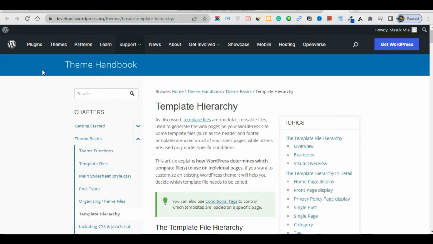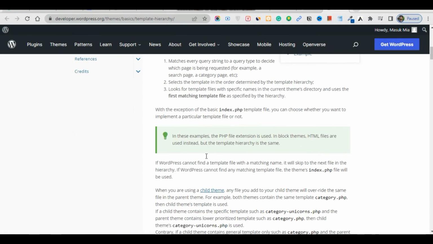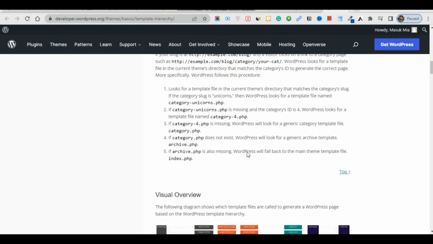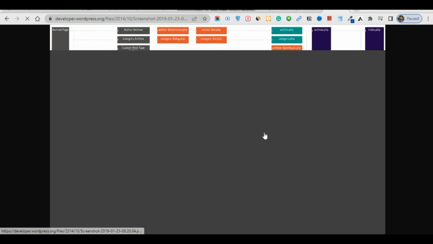Obviously, you will read this instruction and documentation from developer.wordpress.org. This is very important for theme development. I hope you will better understand this example. After that, I just found it and opened this new tab.